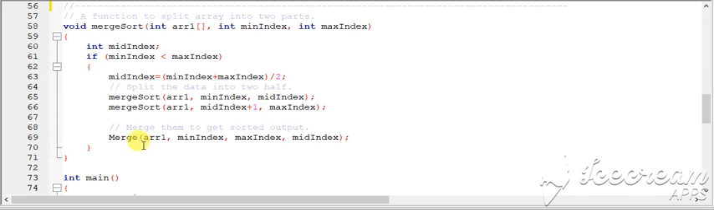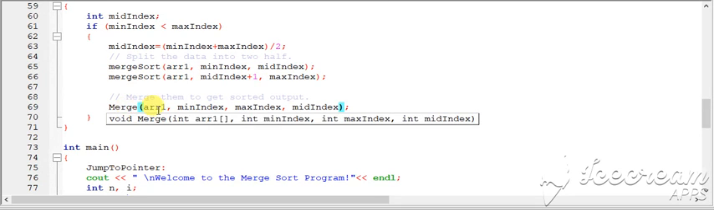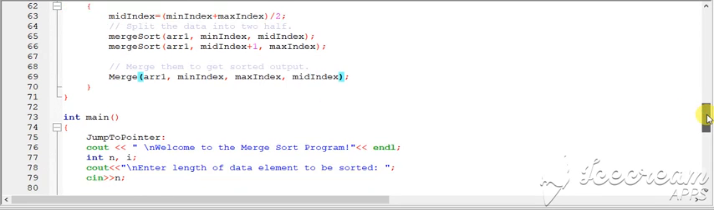Now we call this merge function that we created, and it will merge the sorted lists into one array. I hope it's clear here because this merge was created earlier in the first video. So if you have not watched the video, I advise you to go back and watch it.